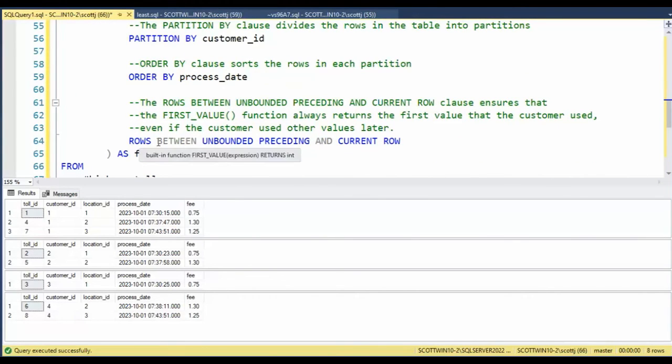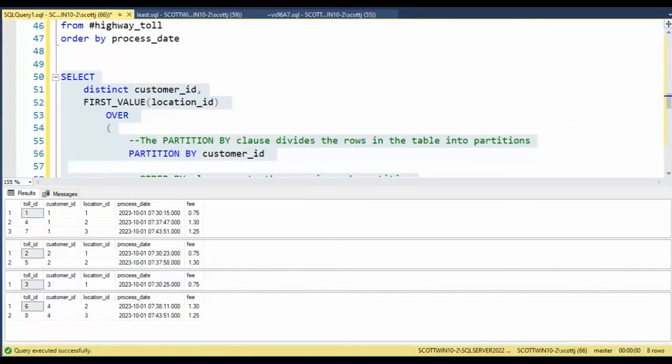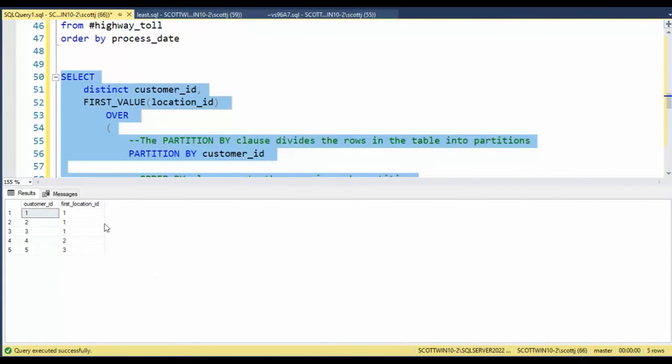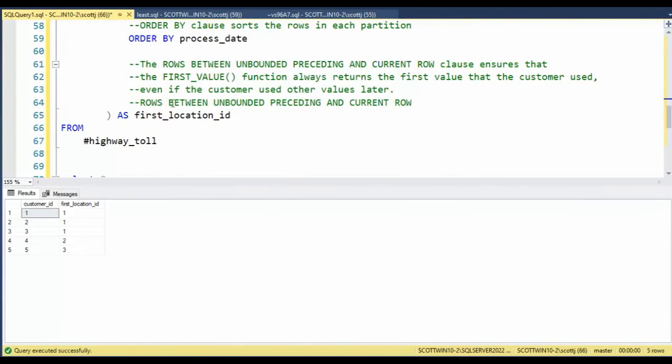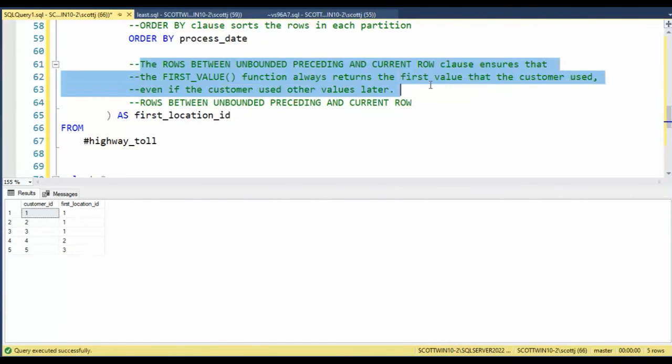Now there's one other key row, row 64. It is optional. I got it to work without this on this SQL statement, but with some other sets of data, sometimes you will need this. Let's re-execute this statement and see how it works. I've highlighted the source code, execute it, and notice 1, 2, 3, 1, 4 at 2, 5 at 3. We commented out the ROWS BETWEEN UNBOUNDED PRECEDING AND CURRENT ROW. Here's a nice comment that explains what that does.